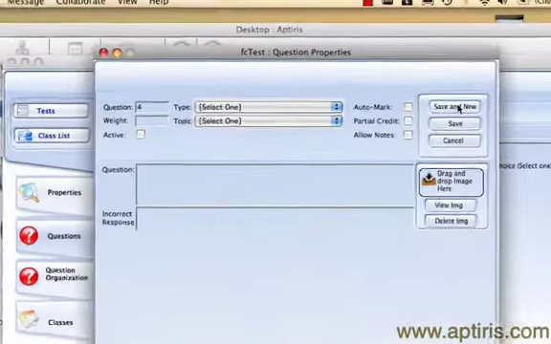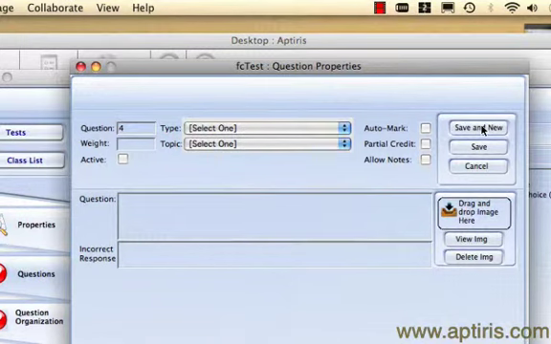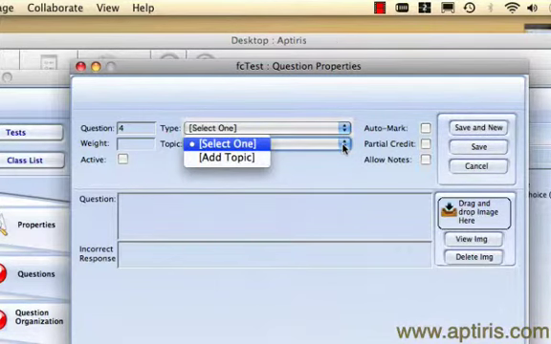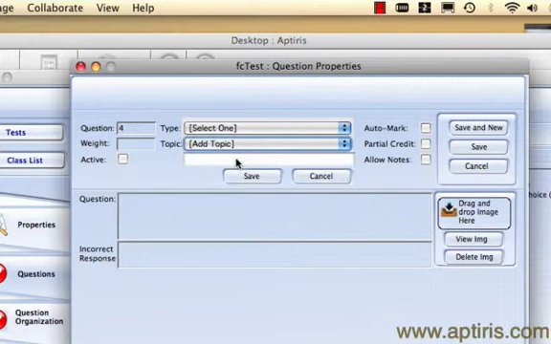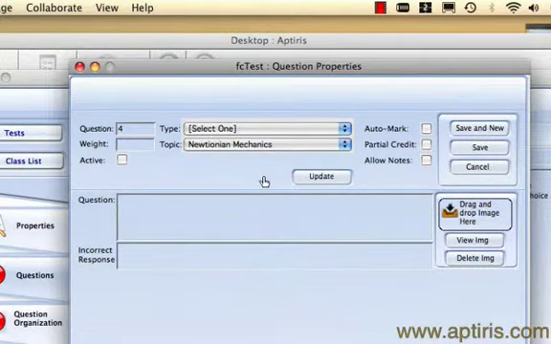A field we haven't talked about yet is this topic, right underneath the type of question selection field. I can add topics, so a test can be broken up on questions based on specific topics. For example, if I want to add a topic, I choose that option and I type in the topic name. We'll call this Newtonian Mechanics. And I'll save that. So now I can break my questions down so that they're grouped based on topics.